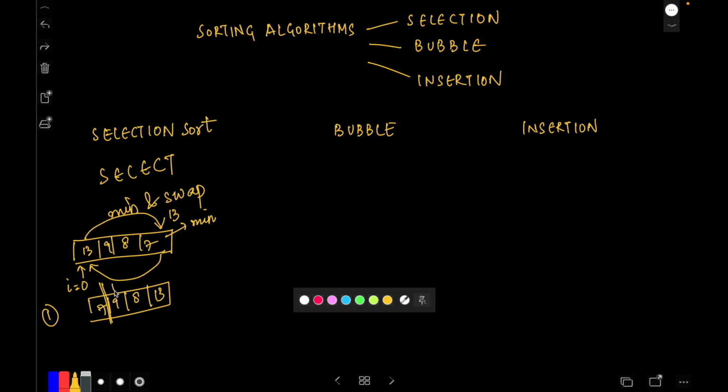Now I move my I pointer to I equals to 1, right? And then I'll try to find the minimum in this part of the array. So what is the minimum? 8, right? So what would be my output now? I'll just swap this here, move 8 to the place of 9 and move 9 to the place of 8. So it would be 7, 8, 9 and 13. So this is our swap 2, right? So now I can say this part is sorted.